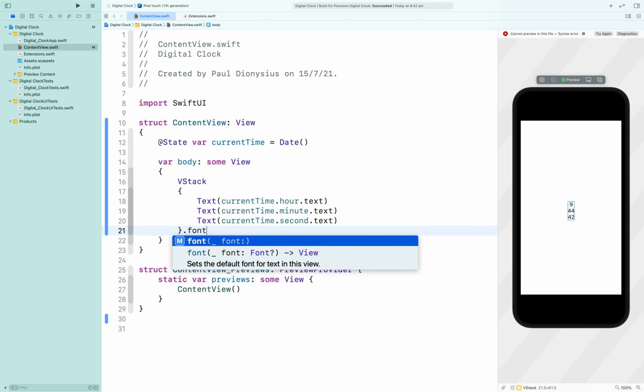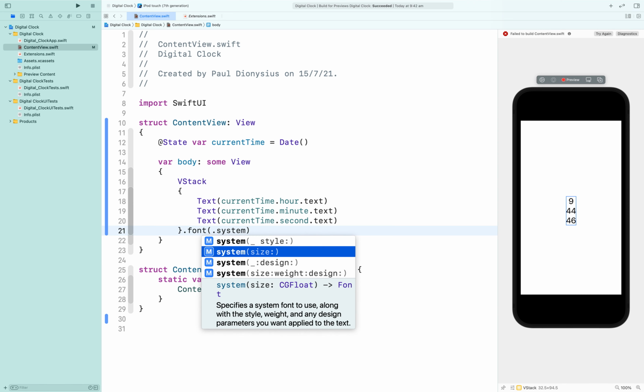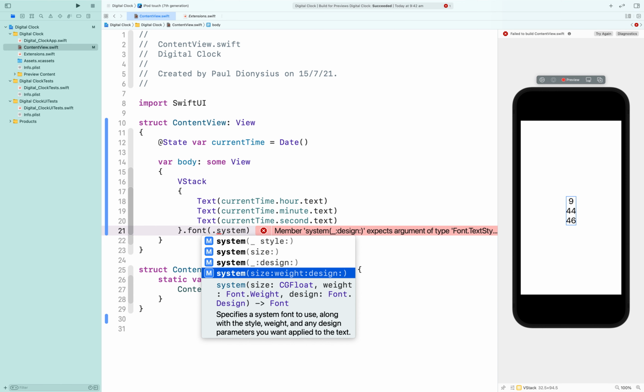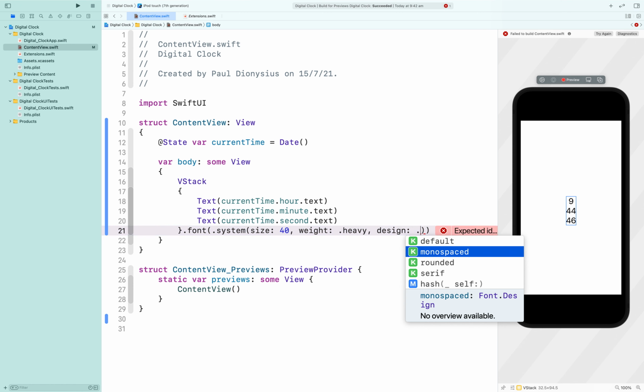Dot font, dot system, and I'll customize all three properties. So I'll make the size 40. The weight is a font weight, which will be just shortened to dot heavy, and the design dot, and I'll take monospaced, so all these numbers line up on top of each other regardless of the size of the font. So the number 1 will be as wide as the number 0.